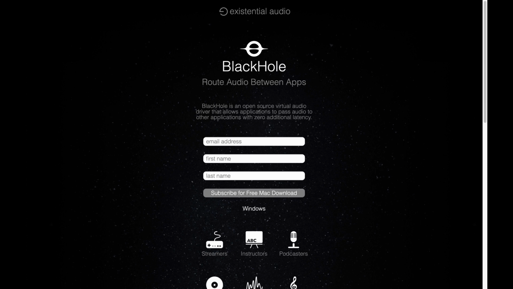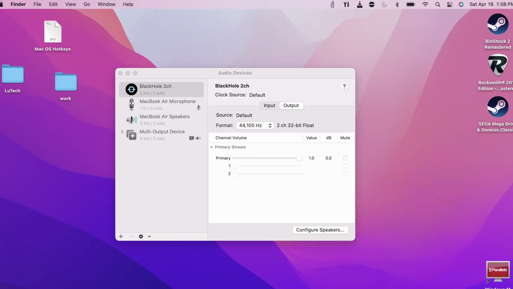Okay, so a quick overview on how this works. We're going to add a driver that will monitor your Mac's audio, and also we will create an output device that we will route the system's audio to and apps can use to record from.